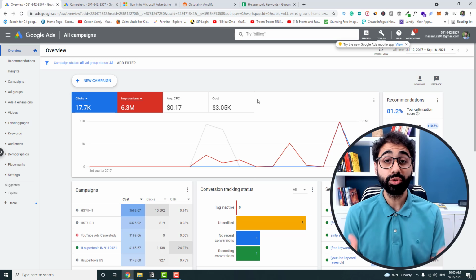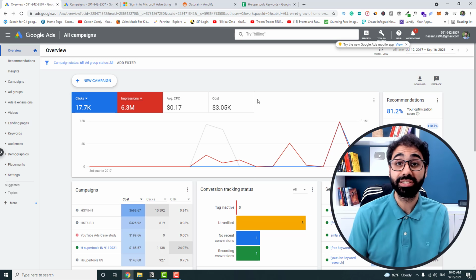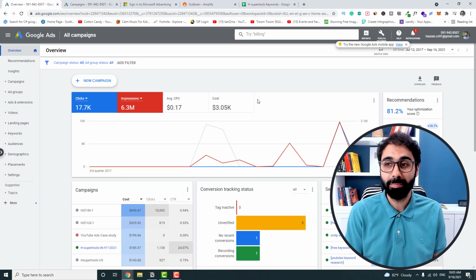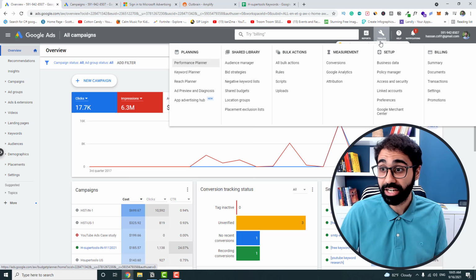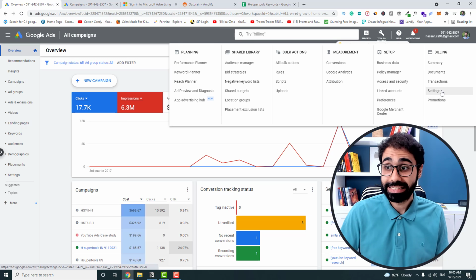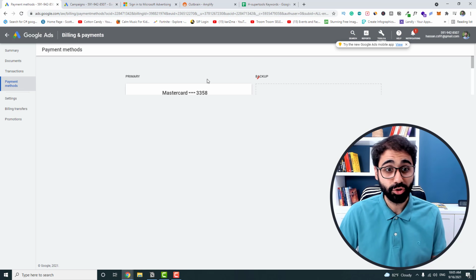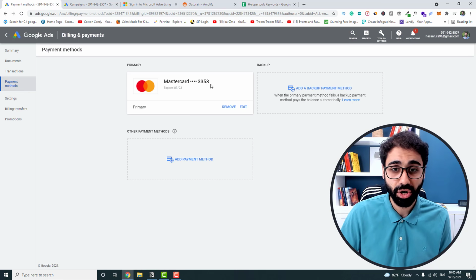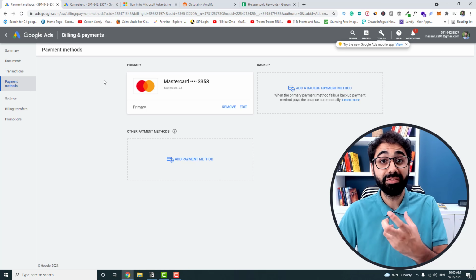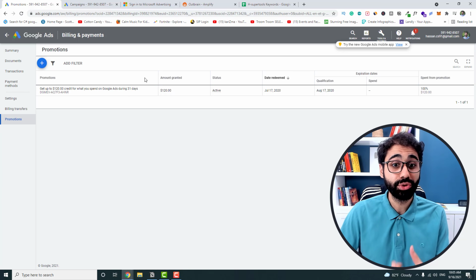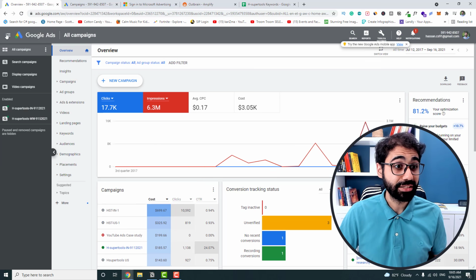Okay, what you are going to do simply, the first step is to set up billing, because you are running paid ads, so you have to pay for your campaigns. So go here to tools and settings section, then go to billing, settings, and you see the payment account. You can select the payment methods and add your payment method. You can see this is my MasterCard here. Also, if you have a coupon code, you can go here to promotions section and add your coupon. Now let's go back and start our work.